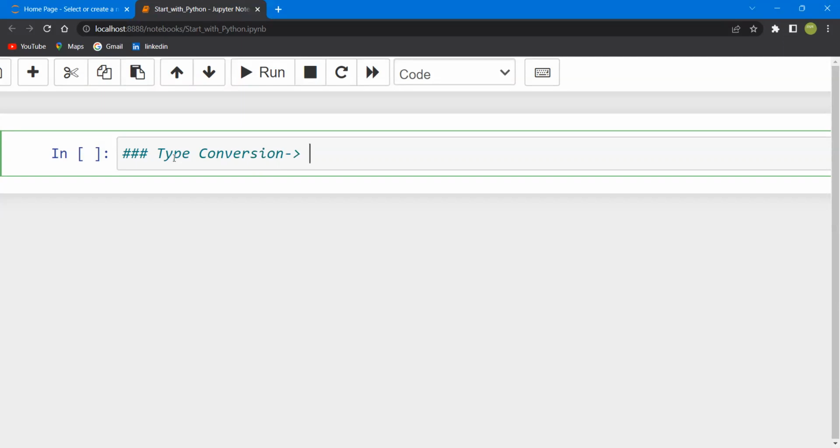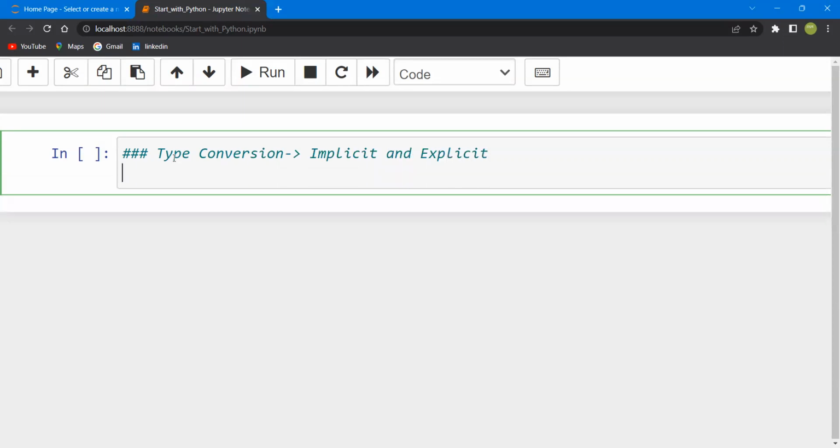This can be done in two ways. One is implicit and another one is explicit. So what is meant by implicit? In implicit, a programmer is not really required, and the conversion is done by the Python interpreter without any programmer's intervention. In explicit conversion, it forces an expression to be of a specific data type.